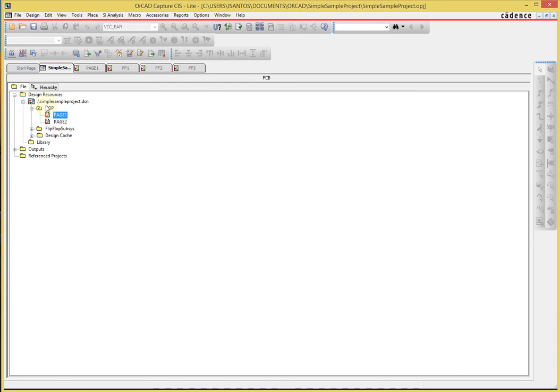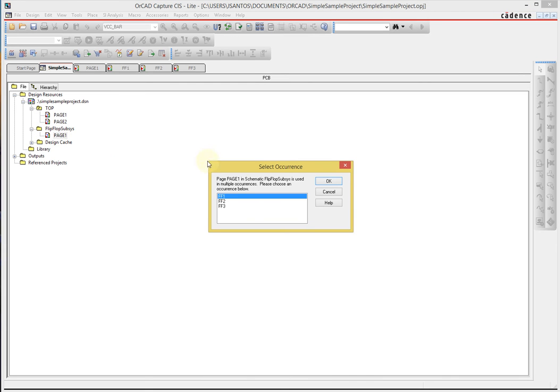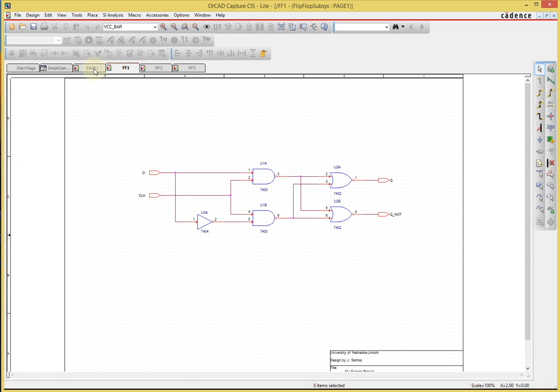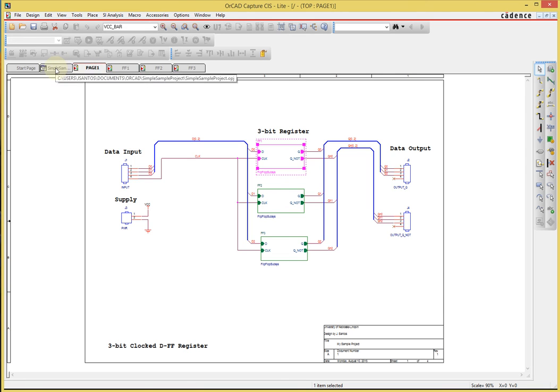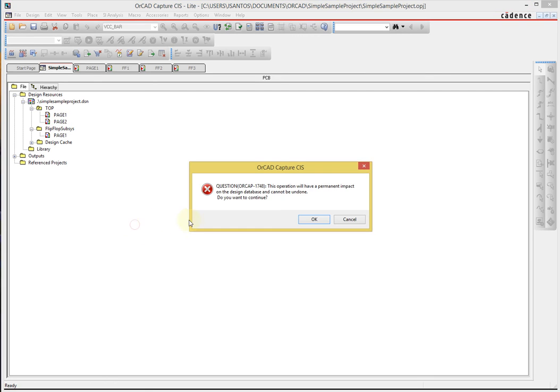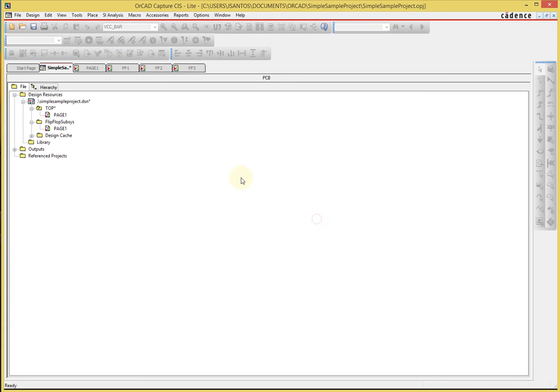my top level actually only needs 1 page. I added this additional page to show you. And then my flip-flop subsystem only has that 1 page. And when I double click on it, it asks me which occurrence I want to select because I copy pasted it 3 times, right? So you click on it and then you're taking that occurrence. I actually only need 1 page, but I wanted to show you, and I probably accidentally saved this and didn't intend to. So you can remove the sheet that you don't want, but it will say that it cannot be undone. You say OK.